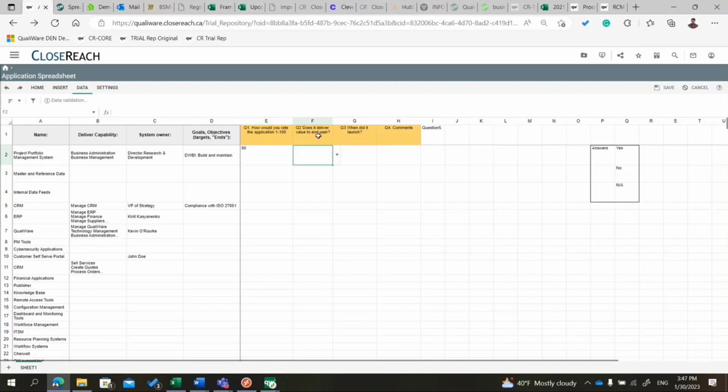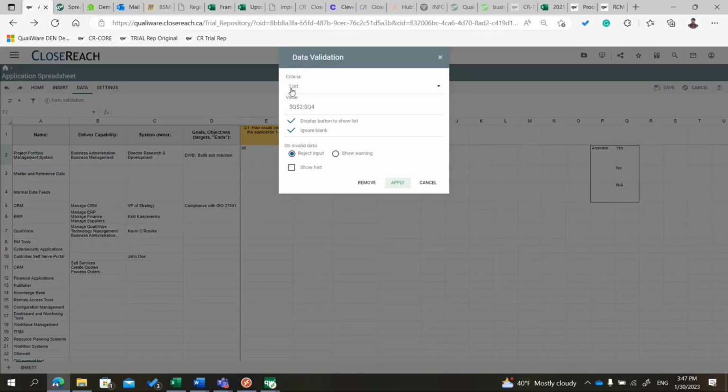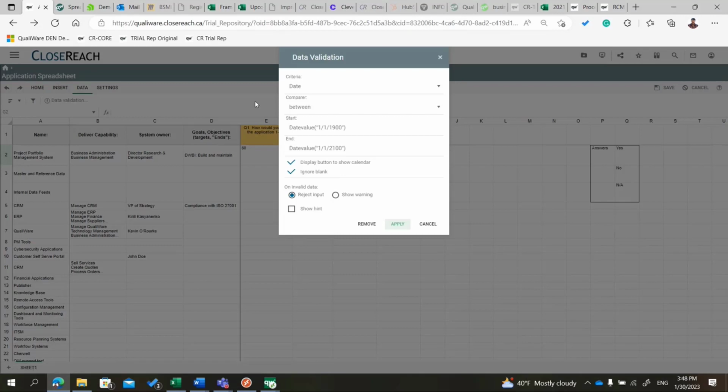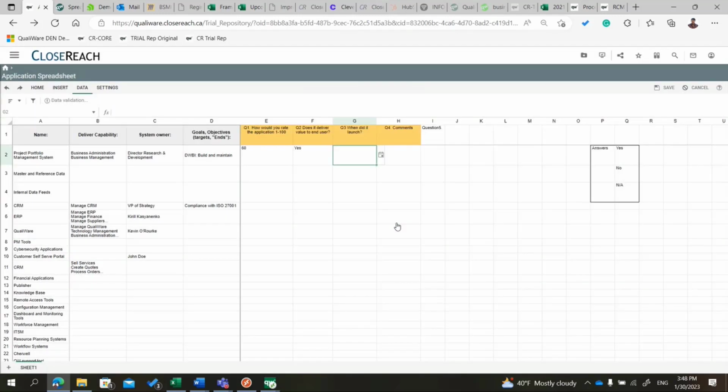Now we want to move to another one, which is the list. And again, we go to the data validation. I put the criteria as list as part of the cell. I put the values on the right here. And now we have the list drop-down menu. Does it deliver value to an end user? Yes, fantastic. Well, the third question would be, when did it launch? So we also got a calendar, a date function available out of the box. So I put the calendar inside of the cell, and now I can answer the question, when did it actually launch? We're going to press 5th of January.